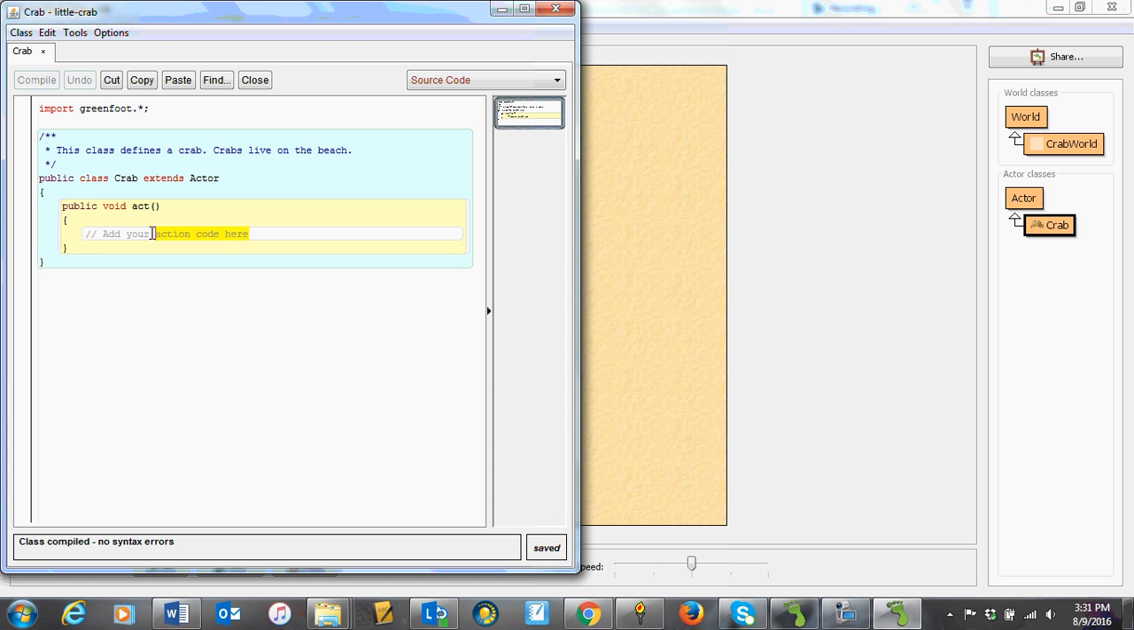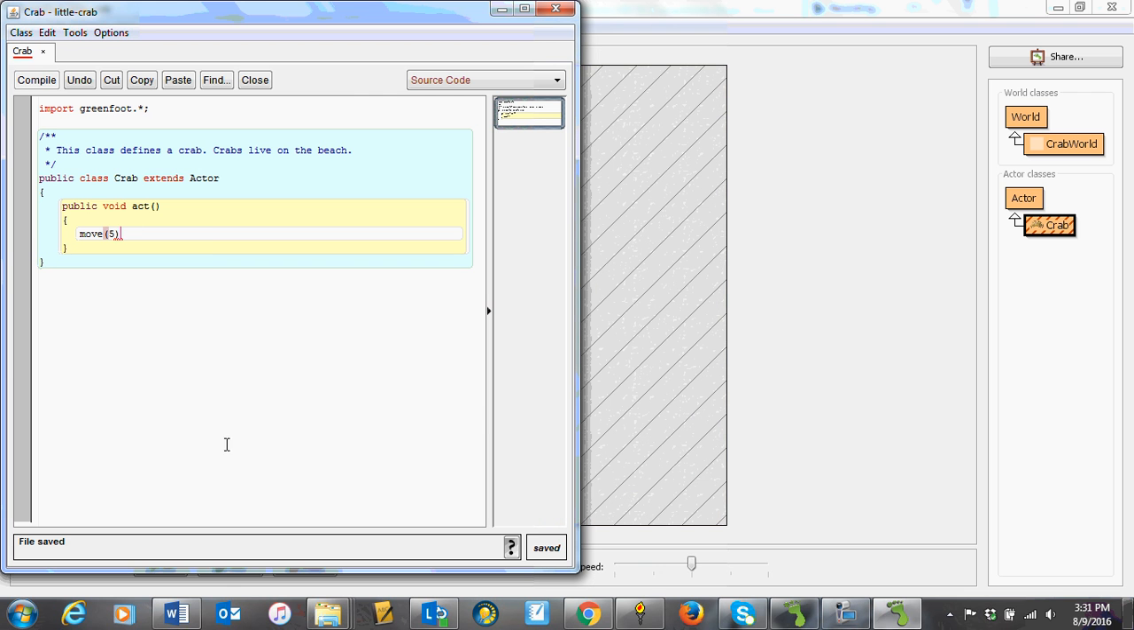So right in here, I'm going to remove this, and I'm going to type move(5), like so. And you'll notice that I left one thing out. It's got a little error message here. It's expecting that semicolon, so let's put that in. Turn the page. Note that it has to be written exactly as shown, including the parentheses and the semicolon. The act method would then look like this.